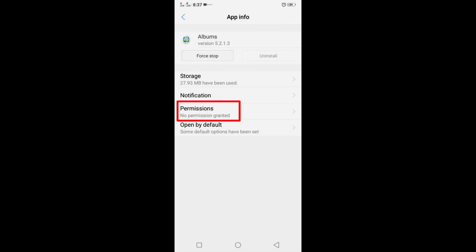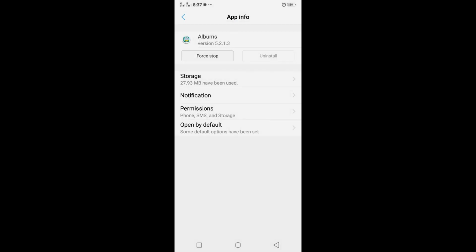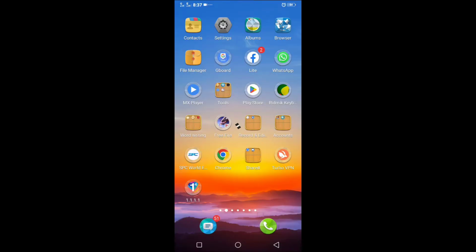Go to permission settings. This is the most important step to fix the problem. Here, you will see all the permissions of that app. Turn on all the permissions from here. Now restart your phone once. Check if your problem is solved.